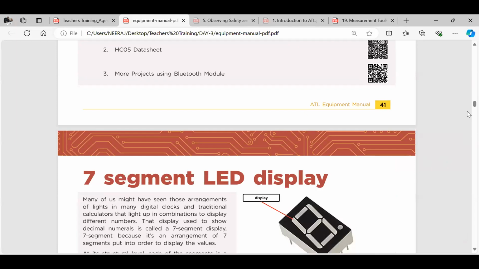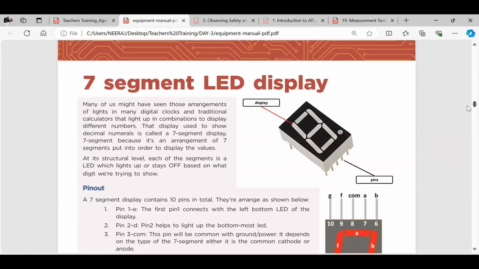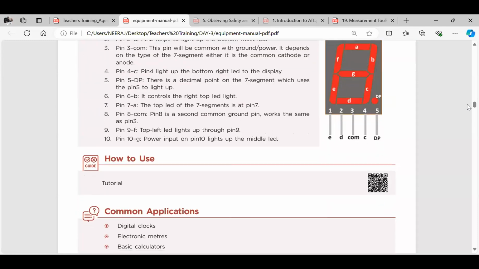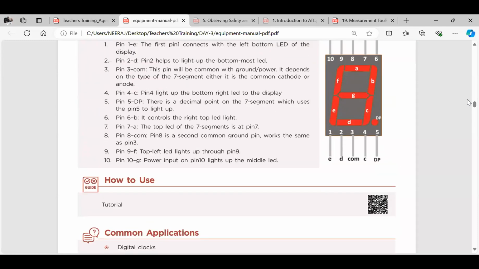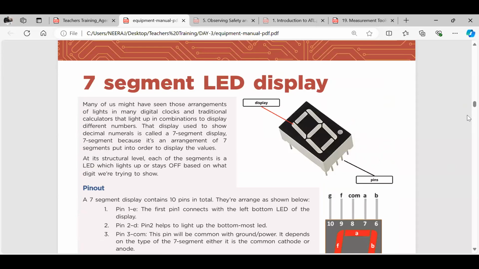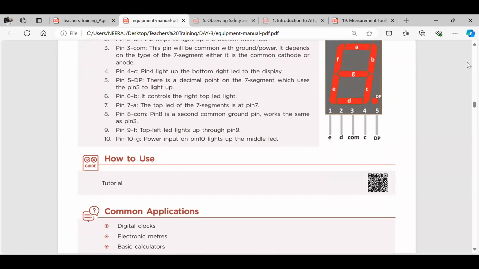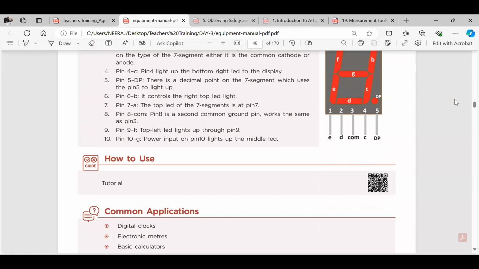Now this is a 7-segment LED display. I think we all know the 7-segment display; in a calculator also we generate numbers like 1, 2, 3, 4, right? And if students are creating a project where they want to display numbers, they can use this. Now how do we work with this, how does it operate?